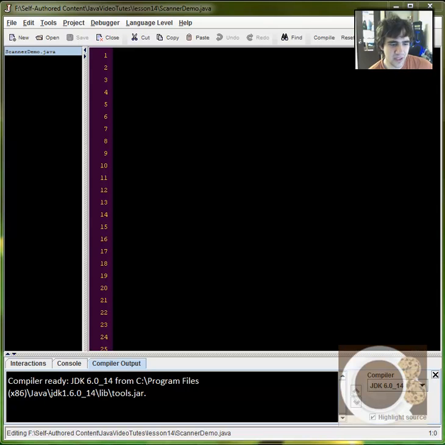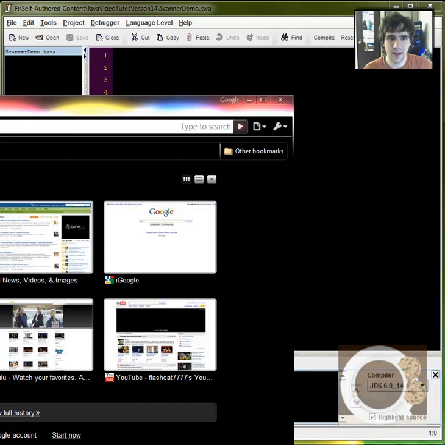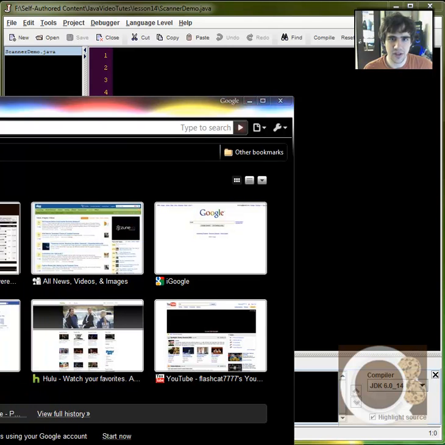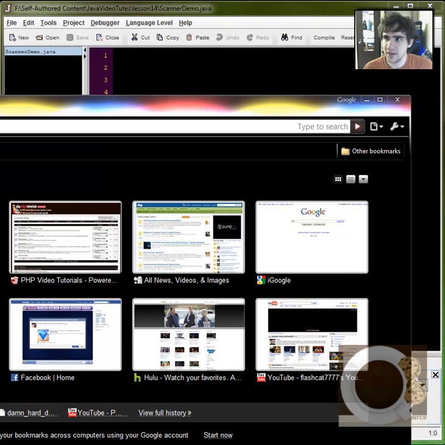The Scanner came along in Java version 1.5.0, and basically it just made all input much easier to deal with. So you don't have to know anything about input stream readers and buffered readers and file streams and all this nonsense. So I'm going to go ahead and open up the API and show you the Scanner class real fast.